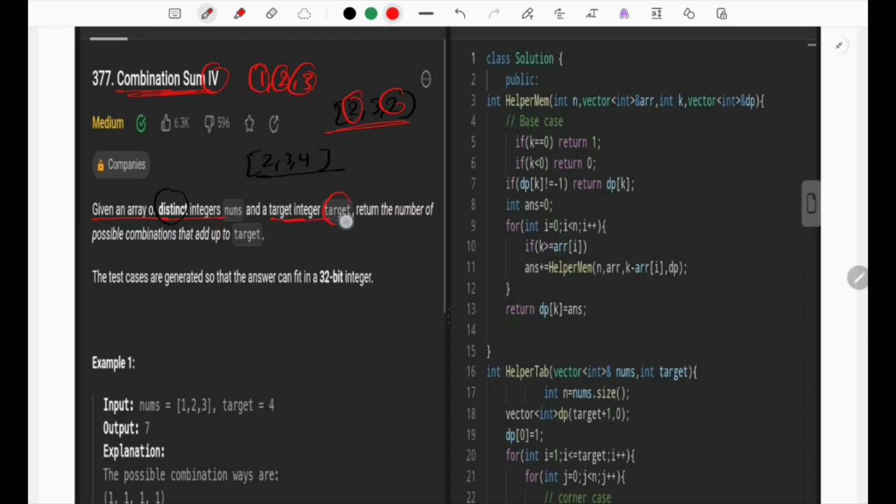We have also been given a target, and we have to return the number of possible combinations that add up to the target. The test cases guarantee that the answer fits in a 32-bit integer, meaning it will not exceed that, so we don't have to take any modulo.